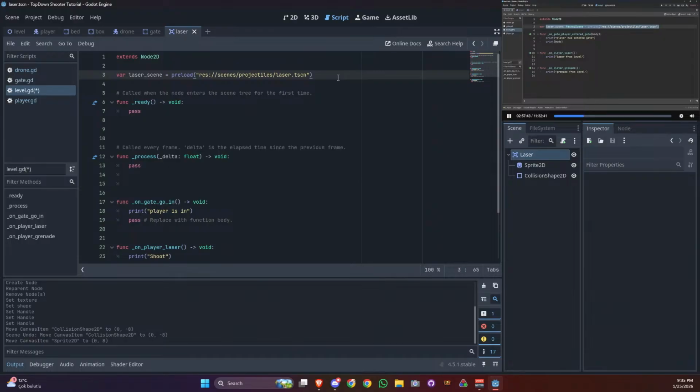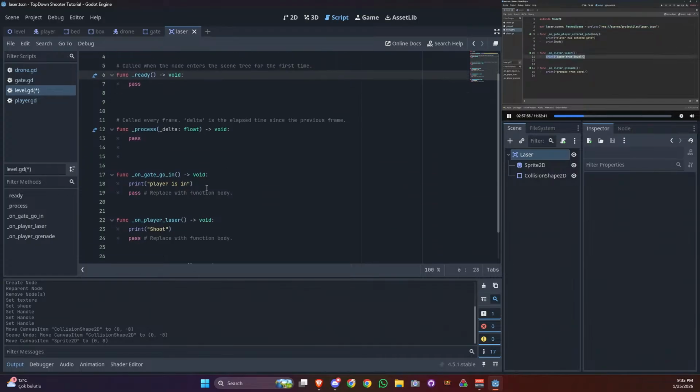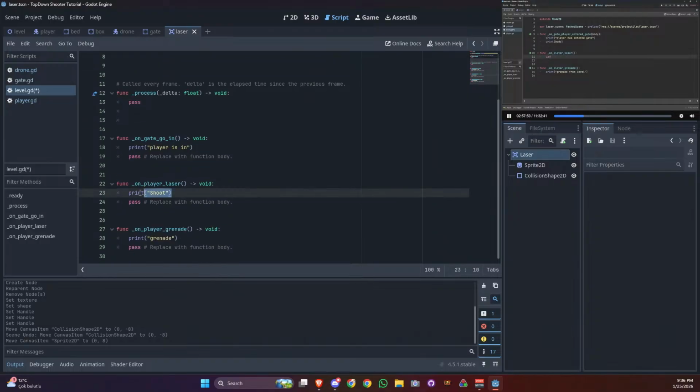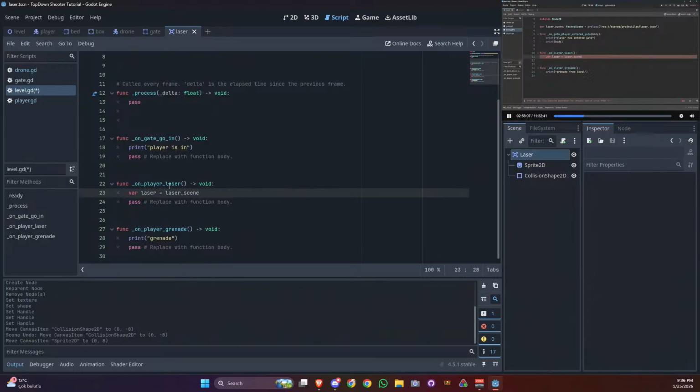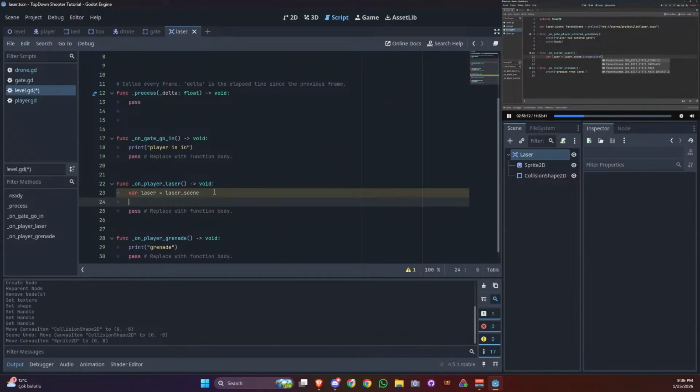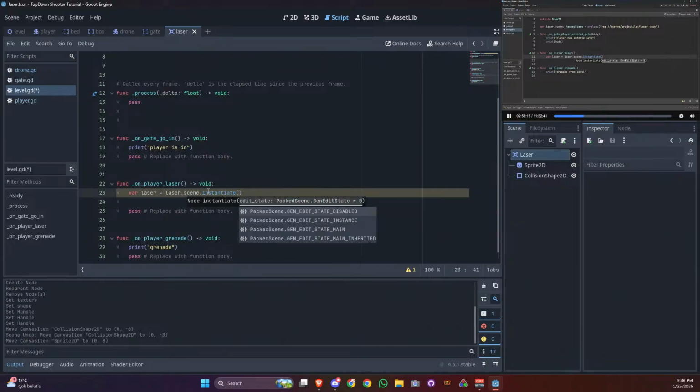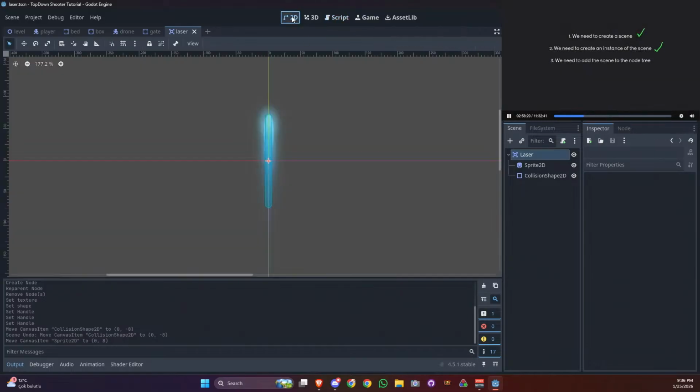What we have to work on next is we have to create an instance of the scene. This is turning the actual scene into a node that we can use in our current scene. That is actually quite easily done, and I want to do all of that inside of onPlayerLaser. All I want to do in here is create a new variable that I'm going to call laser. And this laser is going to be an instance, which means I want to get the laser scene, the one we created up here, and then run the method instantiate on it. With that, we have an instance of the scene, which is covering part 2 of our requirement.